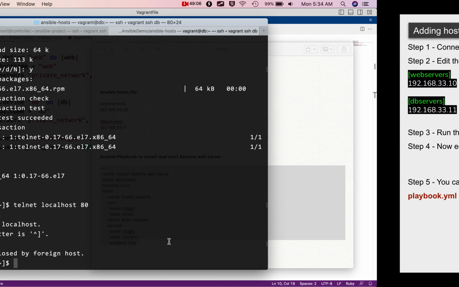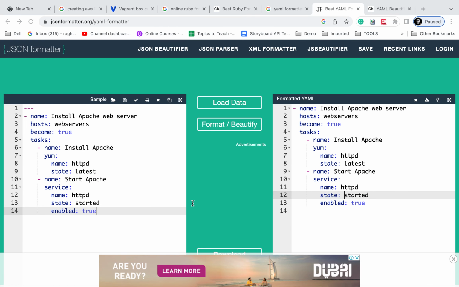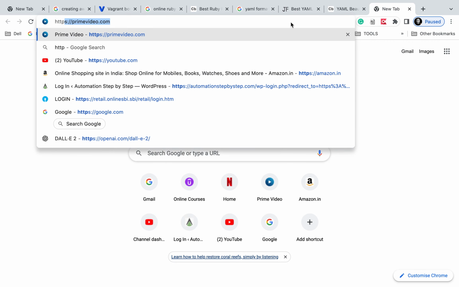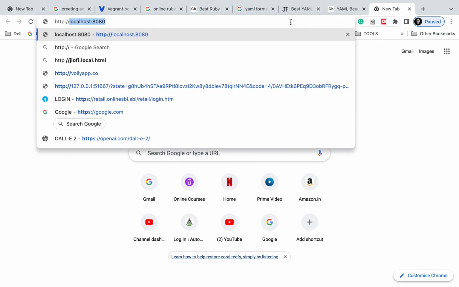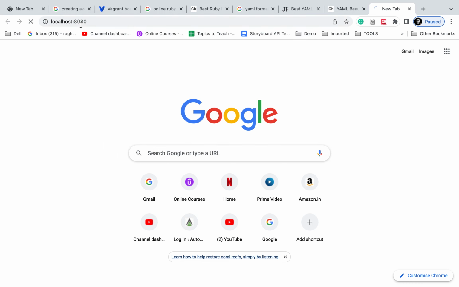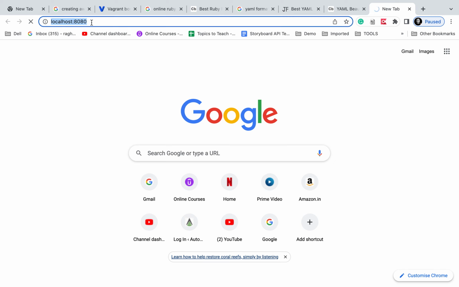And now if I go on my local machine and say http://localhost, or I can also give the IP and then say port 8080. So let us see if we get the Apache server here, as we have done port forwarding.